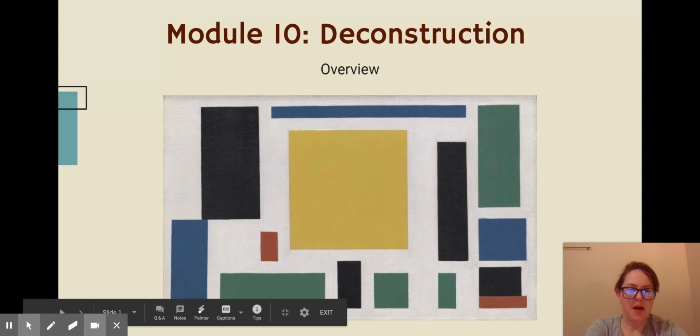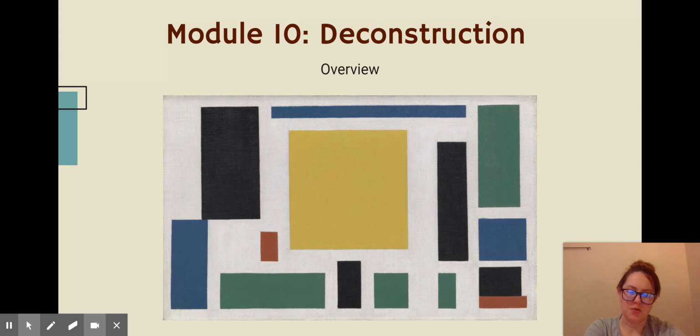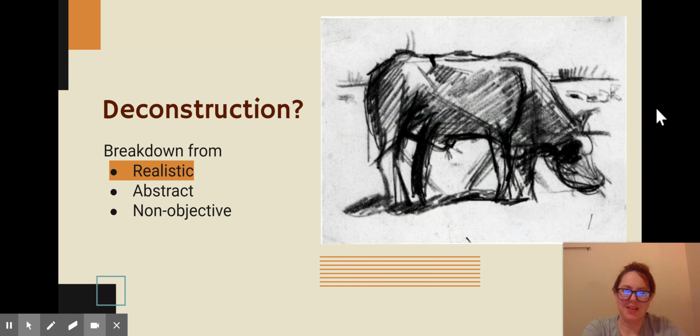Hey guys, to explain this module of deconstruction, I want to start by pointing out that the picture you're looking at here is a cow. And if you don't understand, then you don't understand deconstruction yet. So let's start with this picture. This, I think most of us would agree, looks like a cow.